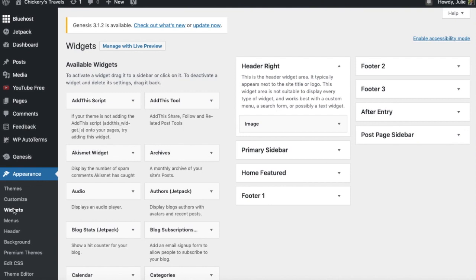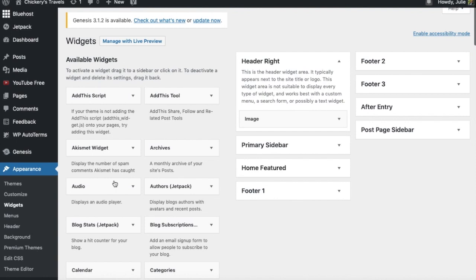No matter which of those three ways you choose, this is what it's going to look like when you click on widgets. Over here on the left are all your available widgets, and over here on the right are all the places where those widgets could possibly reside. So here you have a header on the right, you have a primary sidebar, and again, yours could be slightly different because it's going to depend on your theme.